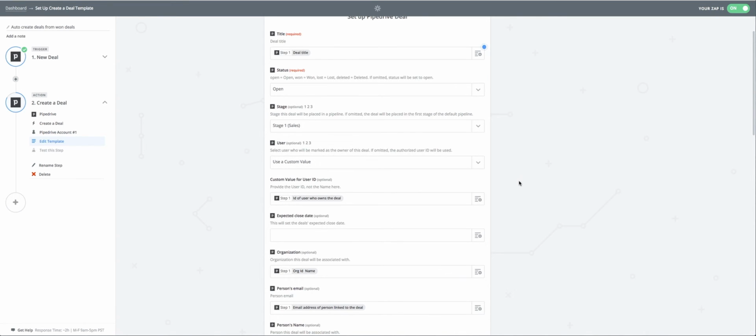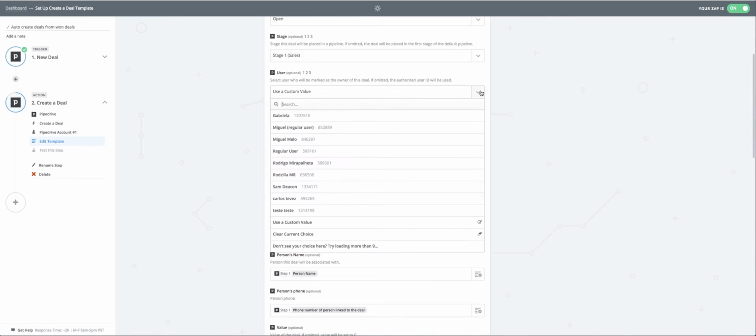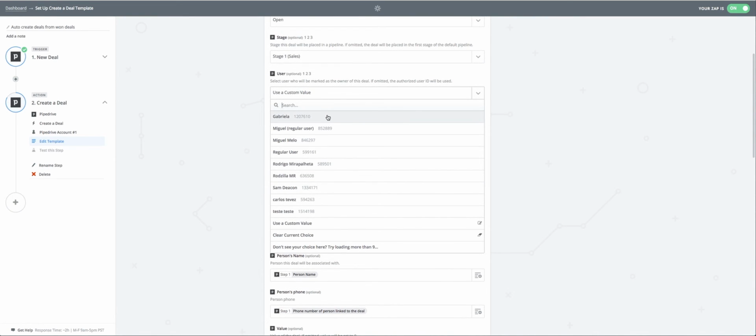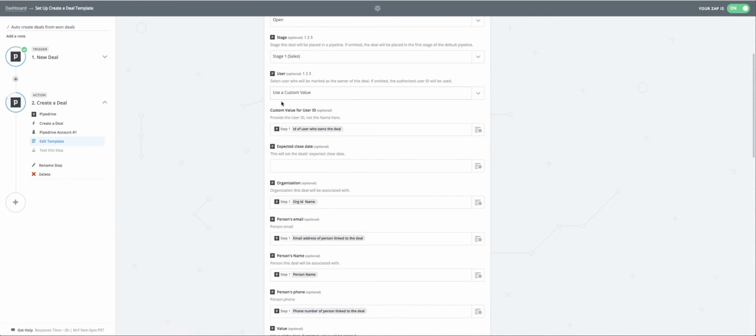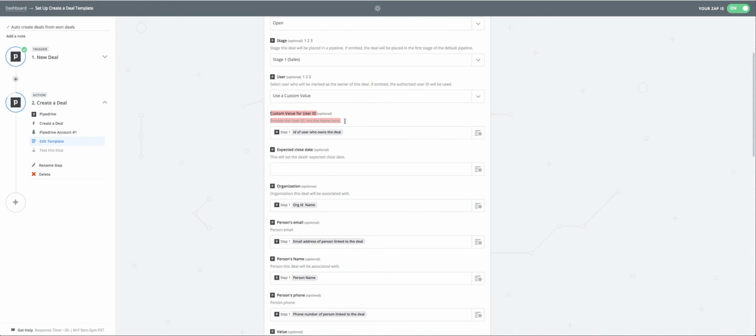Or you can simply add the option that it will assign this deal to the person that used to own the one deal. Okay. So in this case here, if you want to assign to the same person that owns the previous deal, you simply choose use custom value, okay, and then this new option here will display, and then you choose ID of the user who owns the deal. So it means that it will link to the user that owns the previous deal.